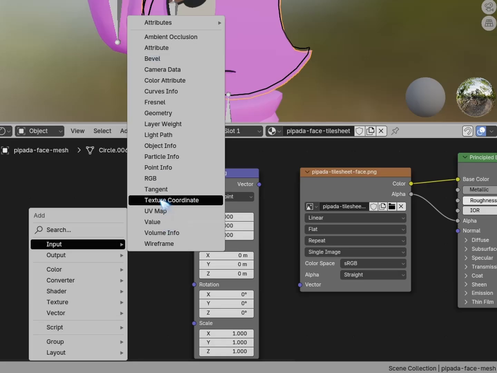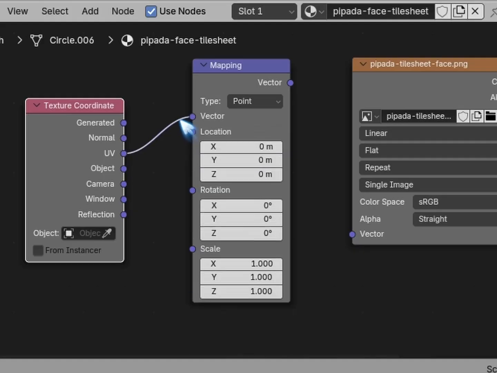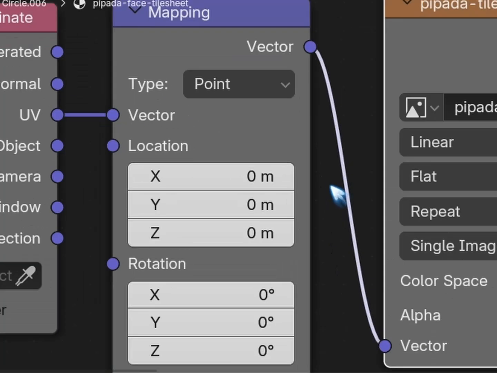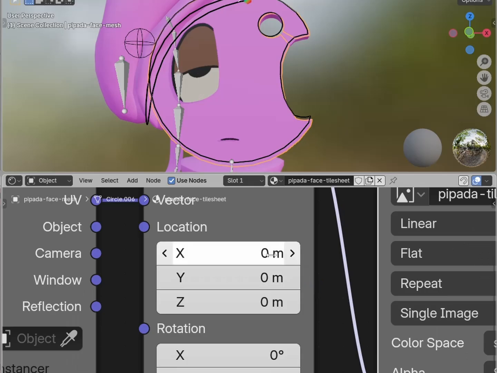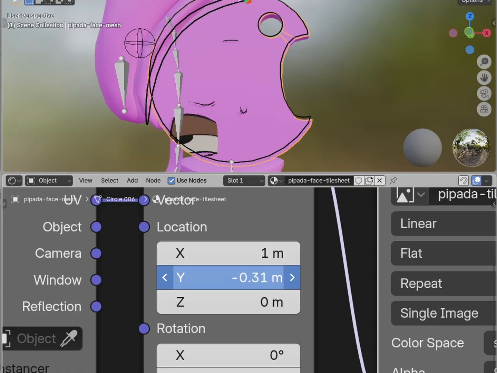Go back to shading tab, we're gonna add 2 nodes here, texture coordinate and vector mapping. We connect this UV output socket to the vector input socket, which then connects to the image input socket. Take a look at these 2 values in the vector mapping node. This is how we control the X and Y coordinates that modify the position of the UV unwrapped I've done earlier, essentially letting me swap faces in the sprite sheet.